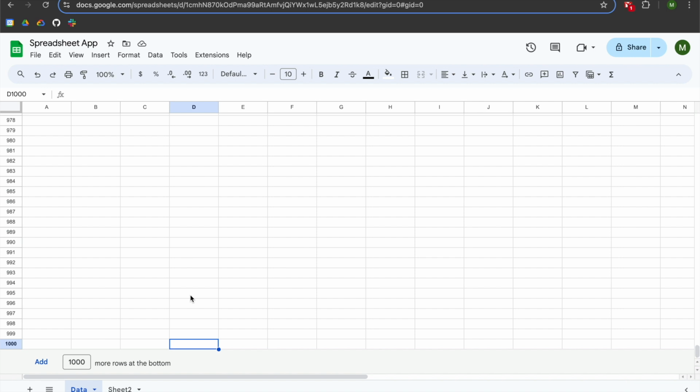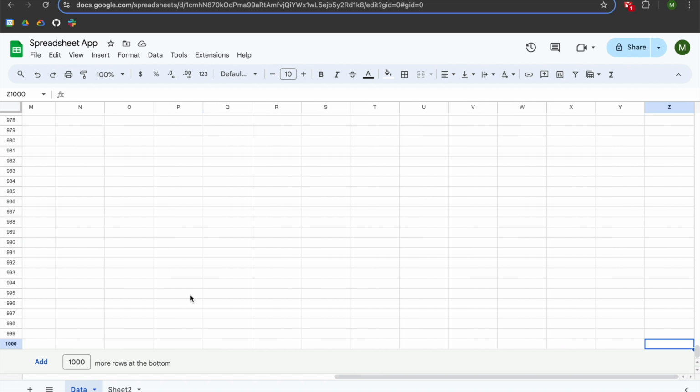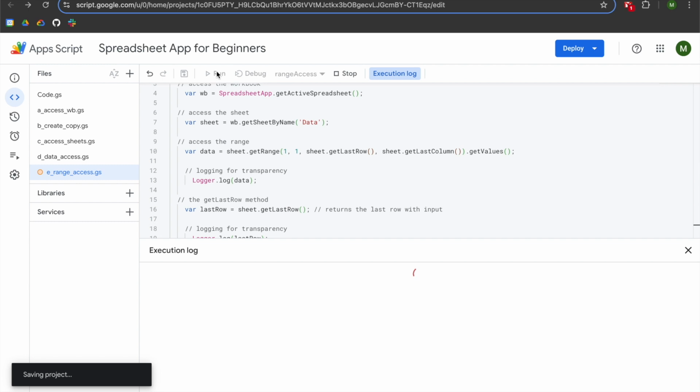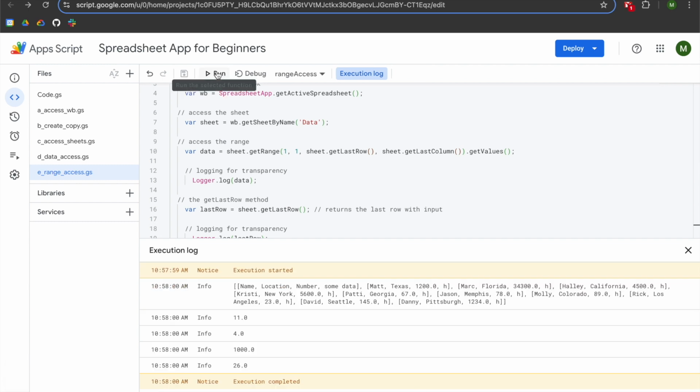And I'm going to hit Command right arrow, Control right arrow if you're on Windows, I believe. And you can see that my last column is Z. So in the English alphabet, Z is the 26th character. So when we go back to our app script and we hit run, our max row should log out 1,000 and our max col should be 26.